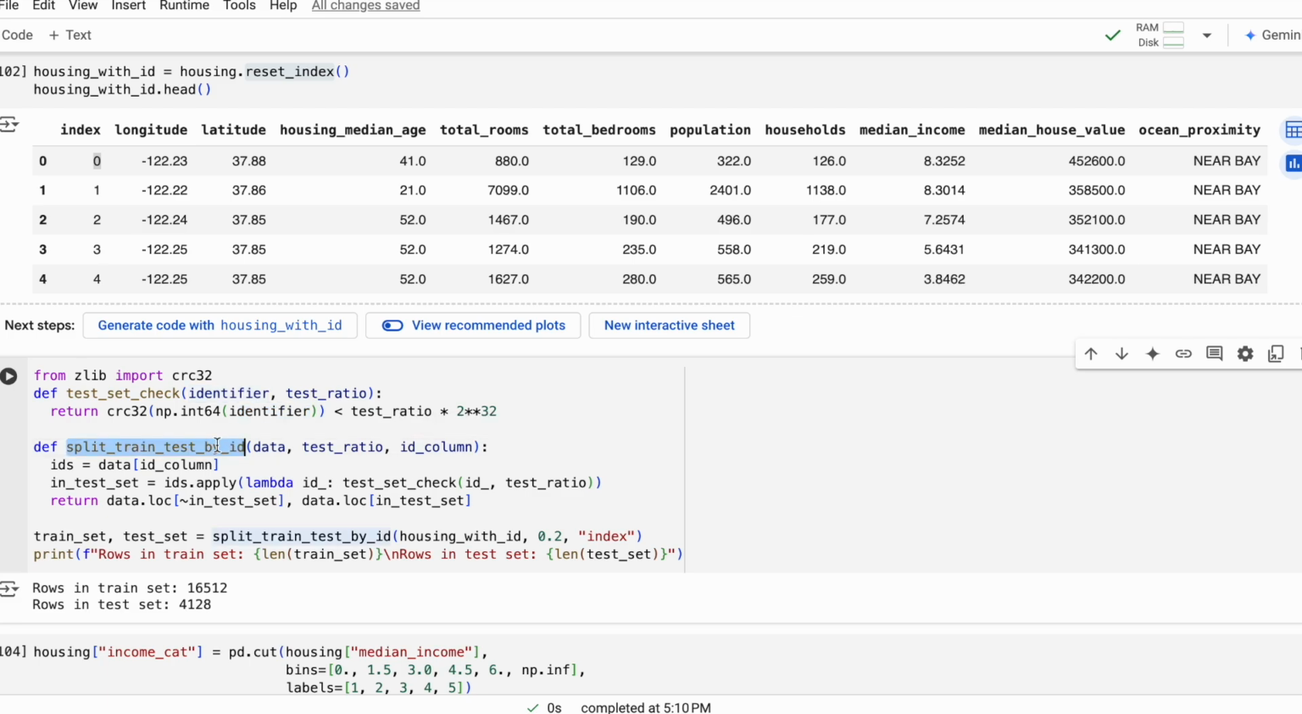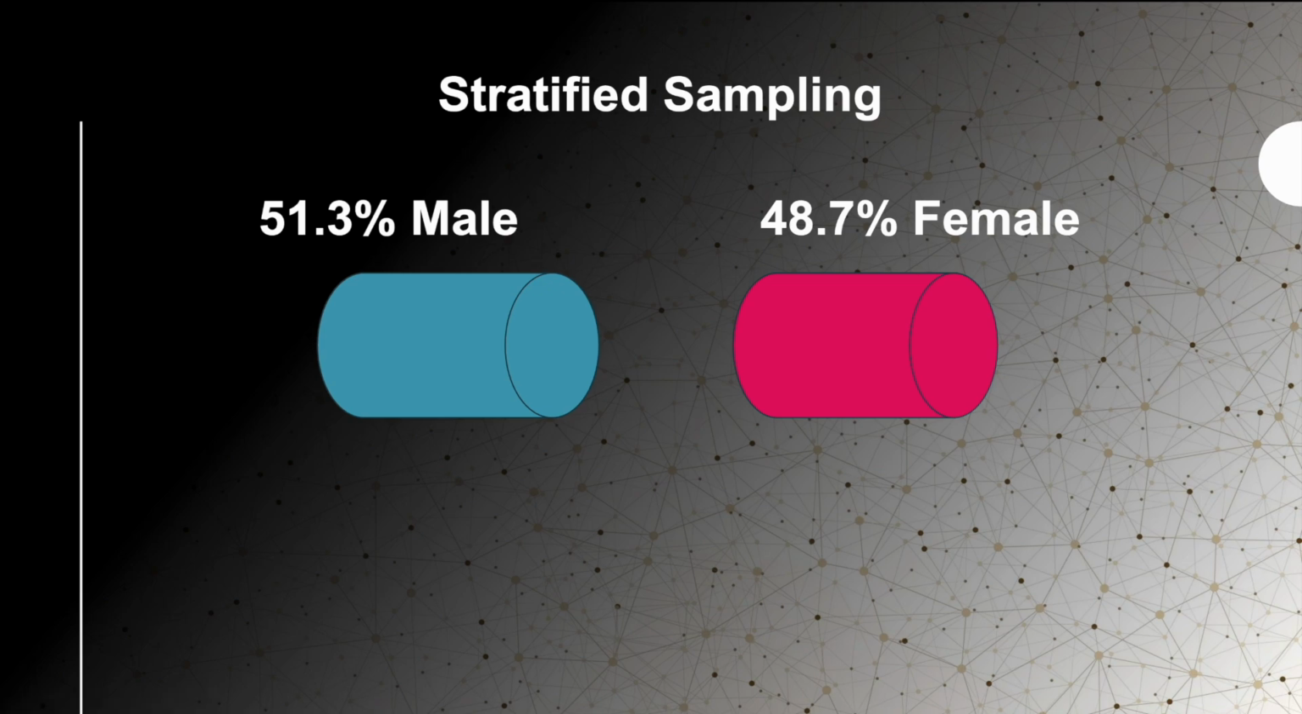So far, we split the train and test sets using a purely random approach. However, this method will introduce bias, especially when the dataset contains imbalanced subgroups. To mitigate this issue, we should use stratified sampling.